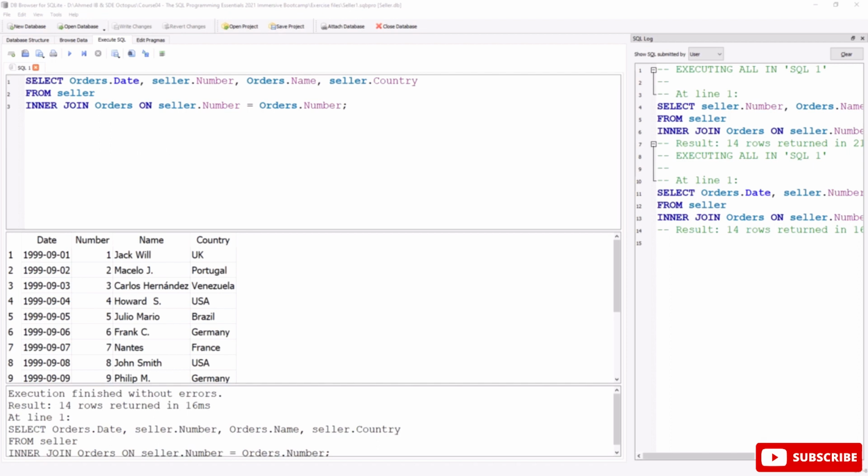You can join or combine tables in the same way. Use the select statement to select all the columns we want to combine, then the from keyword, and put the main or the seller table, as you can see, followed by the inner join statement with the on statement. In order to combine data from the orders table to the seller table, we use the inner join with the on statement, followed by the related column between the two tables.